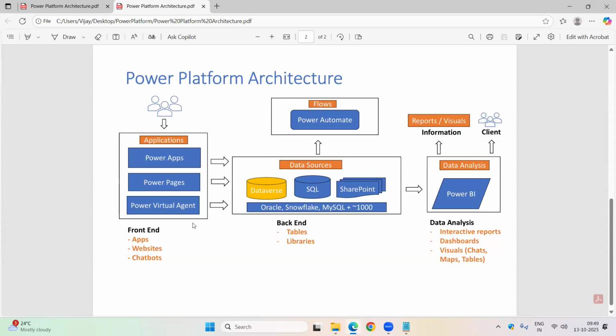Again, Vijay. What is the major difference between Dataverse and the database? Here, for the database, we can also use SharePoint libraries.